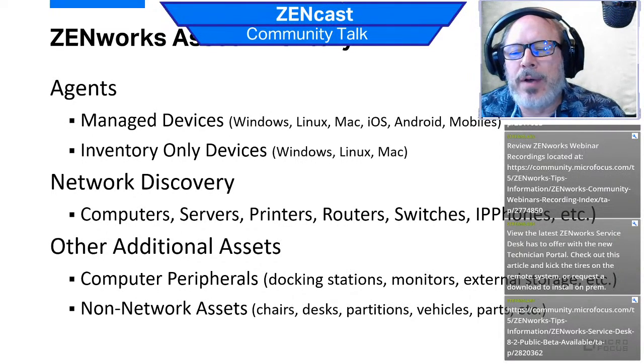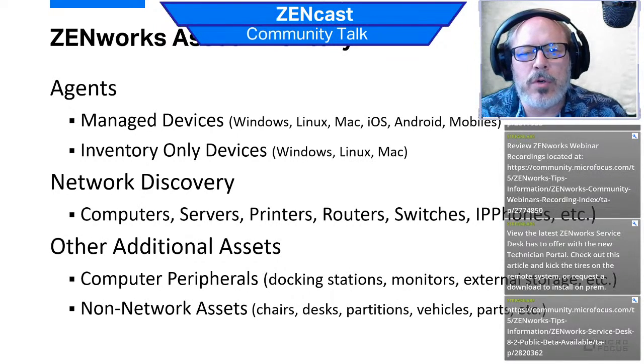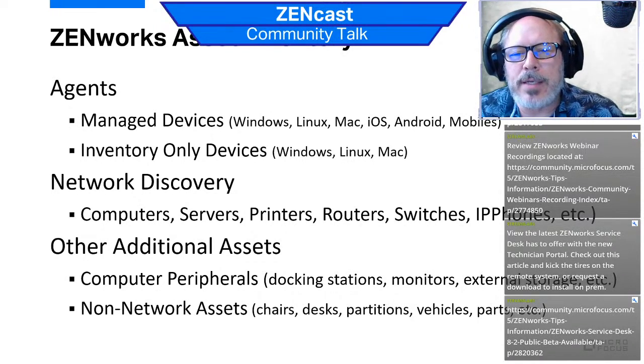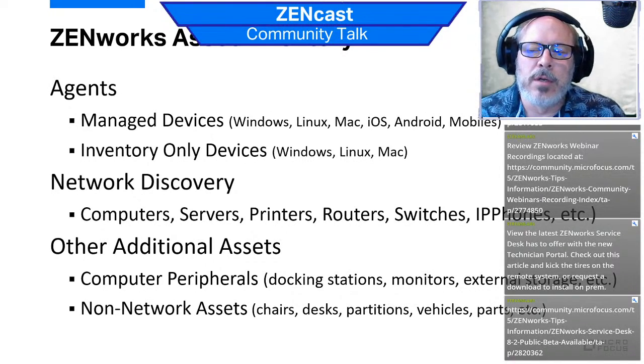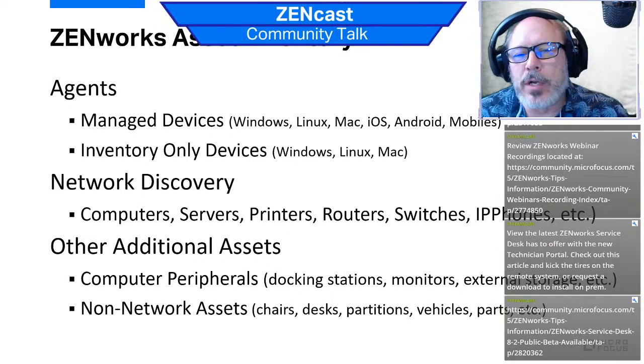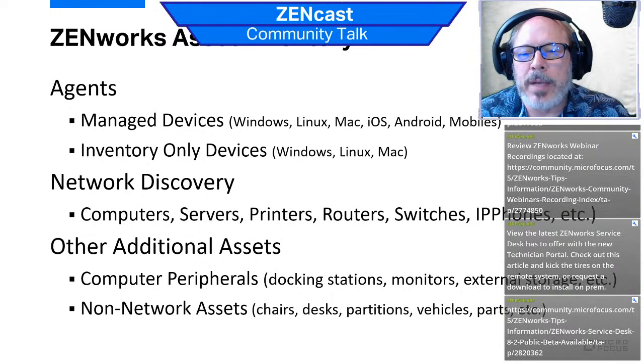And then there are other additional assets that aren't really connected. They may be connected through the computer: docking stations, monitors, external storage. Non-network assets could be chairs, desks, partitions, vehicles, parts, all of those. The non-network assets you can pretty much consume in Service Desk, which is what Bob showed us. The others you can have in ZENworks Asset Inventory. If you wanted to combine them, you can import those items from ZENworks into Service Desk. Today we're going to focus on ZENworks Configuration Management and those types of assets.